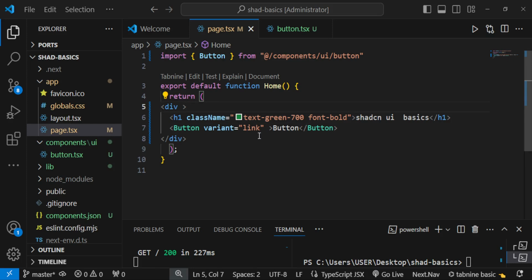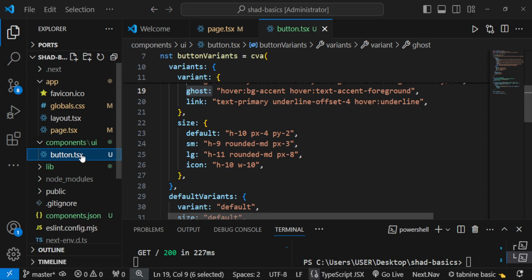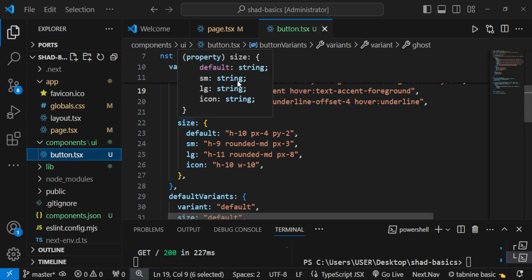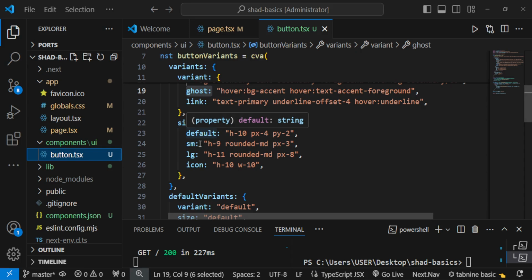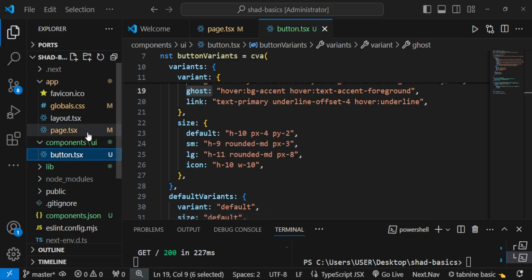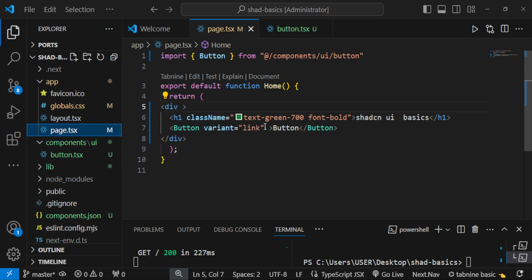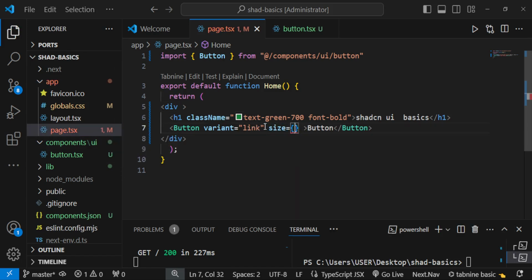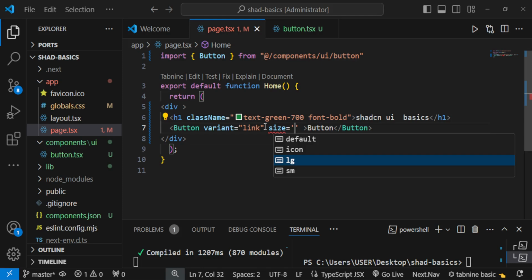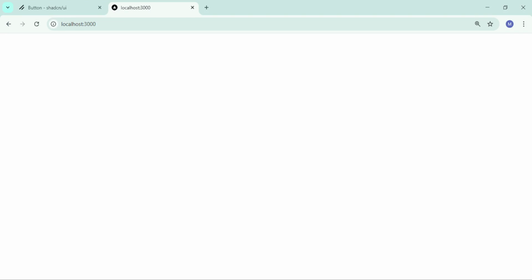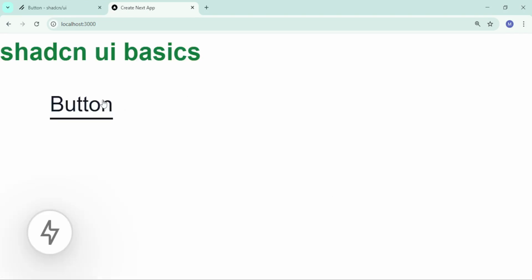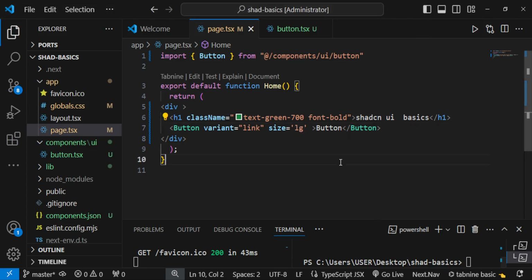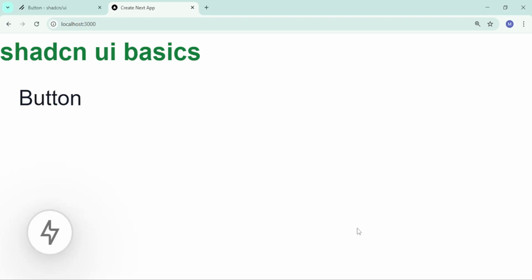What about the size? If we go back inside our button, we can see we also have the size. It has a size property which can be default, small, large, or icon. Let us test this. So you can just come here. After this variant, you can type size. And then inside it, we can select, for example, large. Then go back inside the browser and see. So the size of this button has changed. Let us go back and change to, let's say, small. This library is super easy. Okay, the size has decreased.